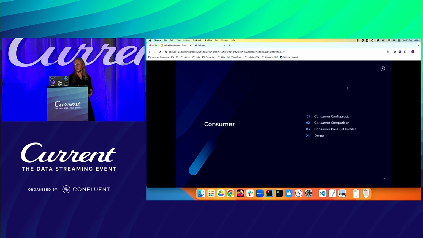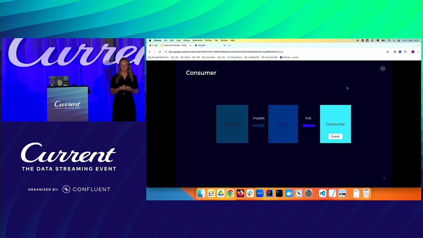Now let's have a look at our consumer. So first we're going to start with our configuration. Then we're going to have a comparison of our Apache Kafka consumer to our Kafka client consumer. Then we're going to look at some profiles, and we'll finish with a demo. So you can see we have our consumer at the end of the process.